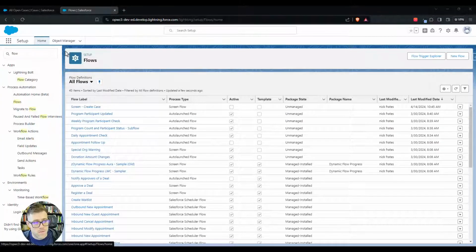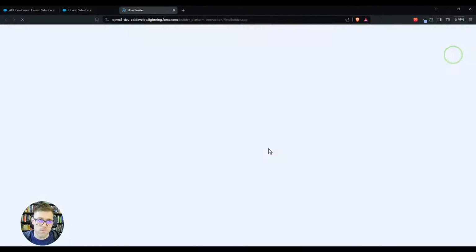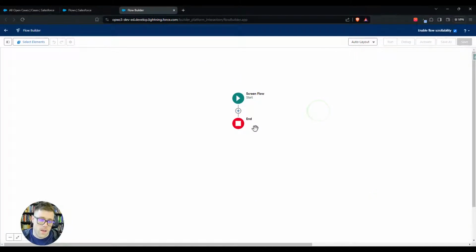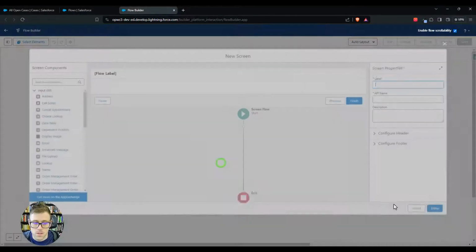You'll notice I have the flow area of Salesforce open here, and I'm just going to create a new flow. And this file upload component just works with screen flows, so we'll leave that default selection and press create. And we'll just jump in by adding a screen to our canvas. So I'm going to click the add element here, and I'm going to pick screen.